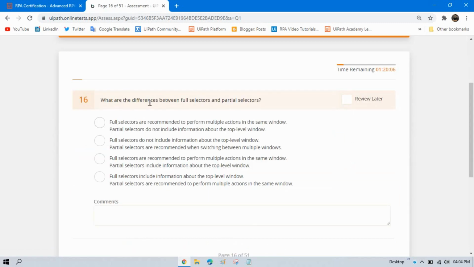What are the differences between full selectors and partial selectors? So we have full selectors are recommended to perform multiple actions in the same window. No. Full selectors do not include information about. No. Full selectors include information about the top level element, correct, and partial selectors are recommended to perform multiple actions in the same window, right.